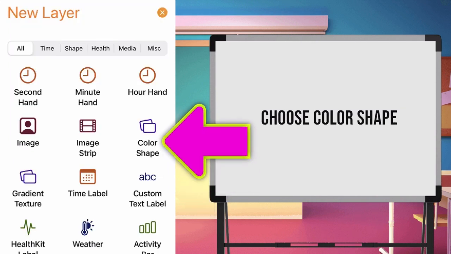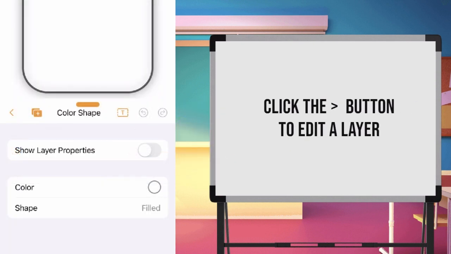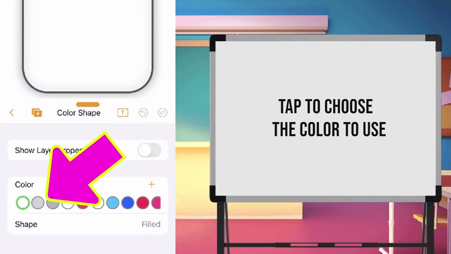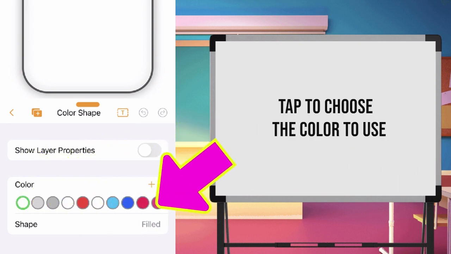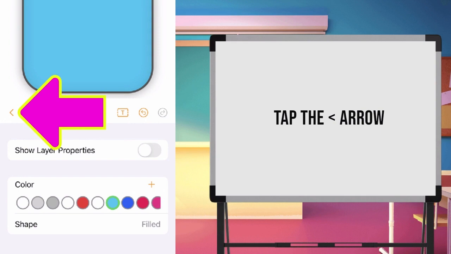Then, choose Color Shape. Click the arrow button to edit the color shape we added. Choose the color you want as your base color. In this project, we choose the blue. Tap the back arrow to go back to the main page.